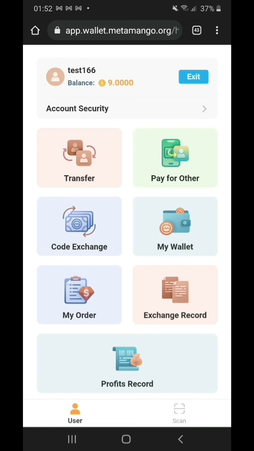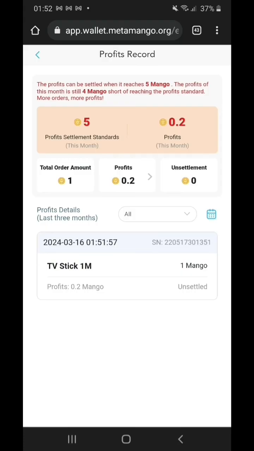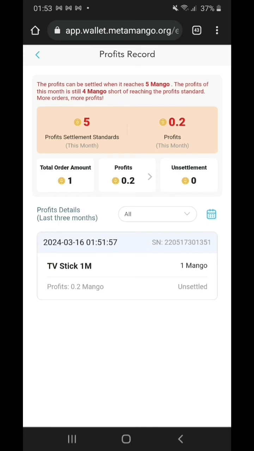So now we go to profit, okay? Cashback, okay? So when we activate it, we get 0.2 profit for this activation. Once you pass, you cross the 5 coin, you can withdraw, but withdrawal will be held on the 5th day of the next month, okay? So we are in March, you can withdraw your money in April, 5th April.